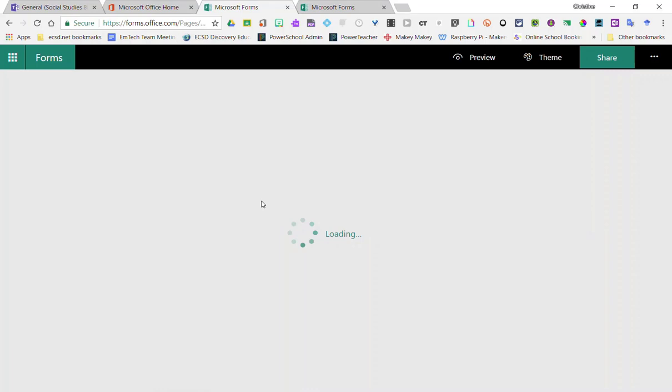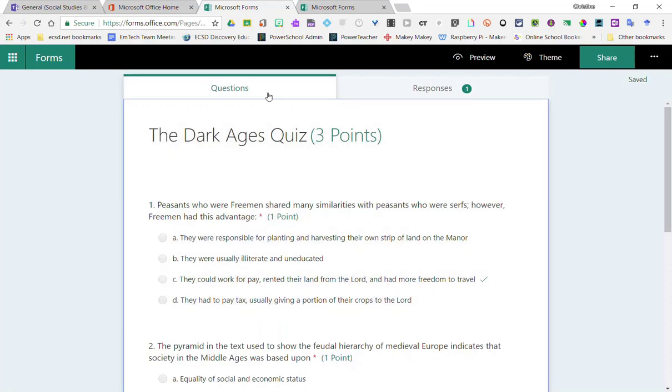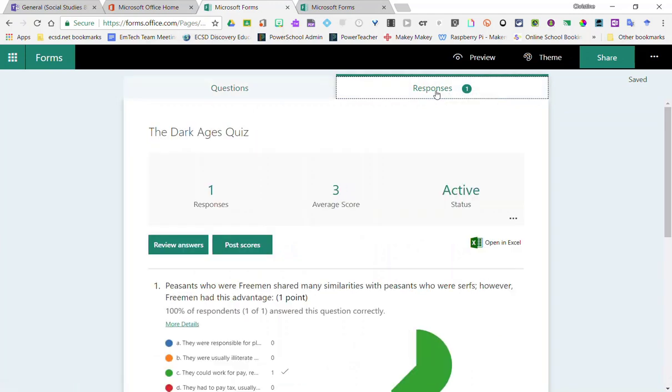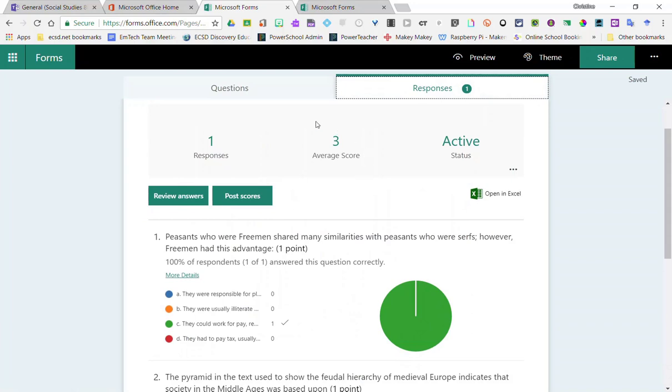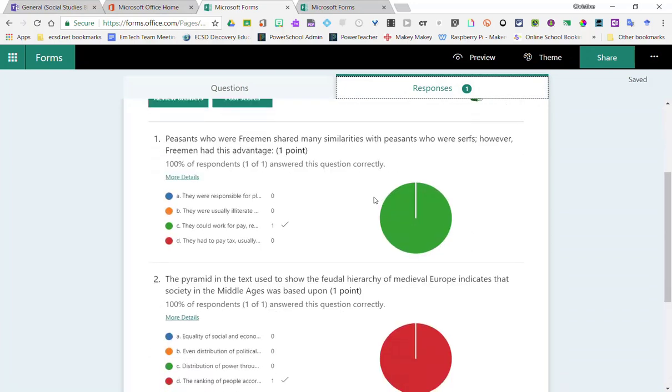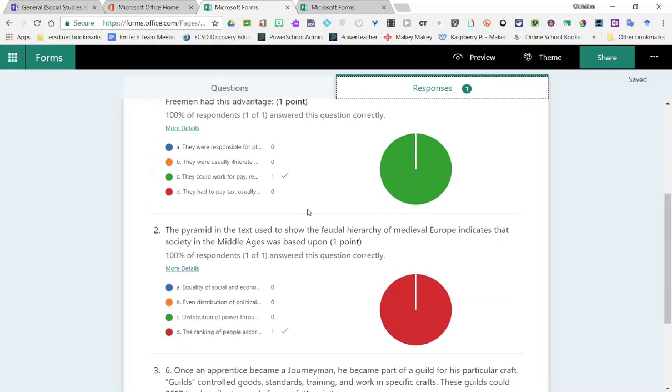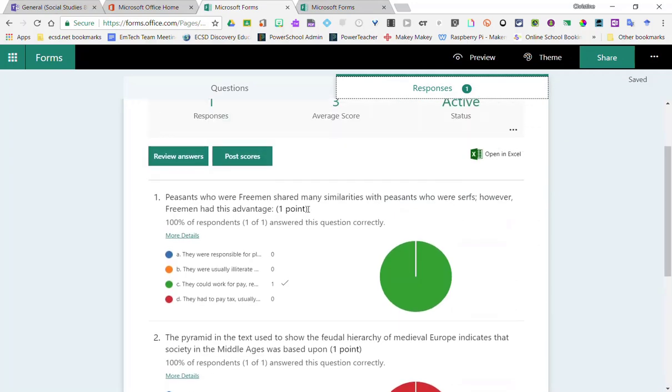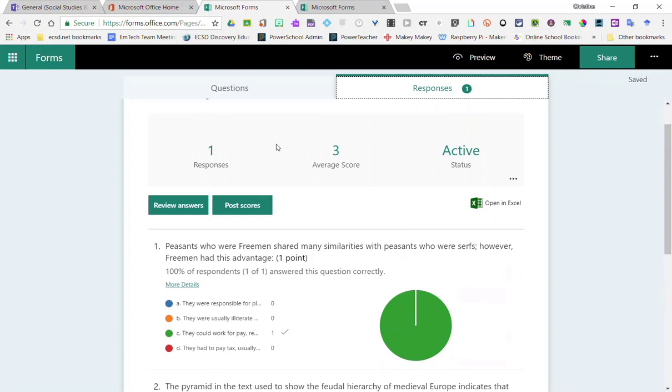So I'm going to go to office.com and click on Forms. And once it loads, I'll select my Dark Ages quiz. And I will view student responses by clicking on the Response tab up here at the top of the quiz. And I can see one response has been turned in, so the student that completed the work.